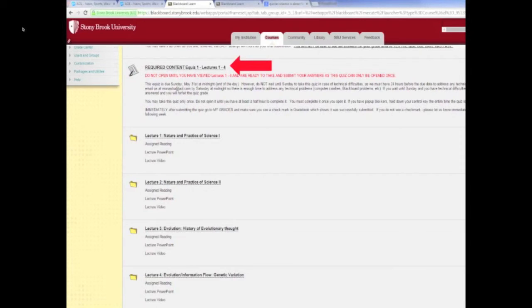If you open it and you fail to submit it, you will not be able to get back into the quiz again. So make sure you've watched all the lectures and read all the textbook chapters before you go into the quiz. It is due by the end of the day on Sunday of the week of the assignment. Again, you will not be able to see your answers. However, this one you can only take once.